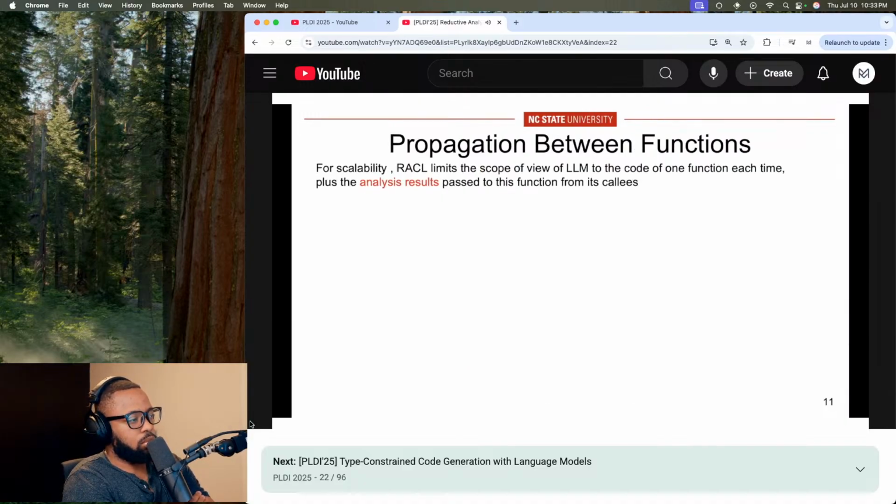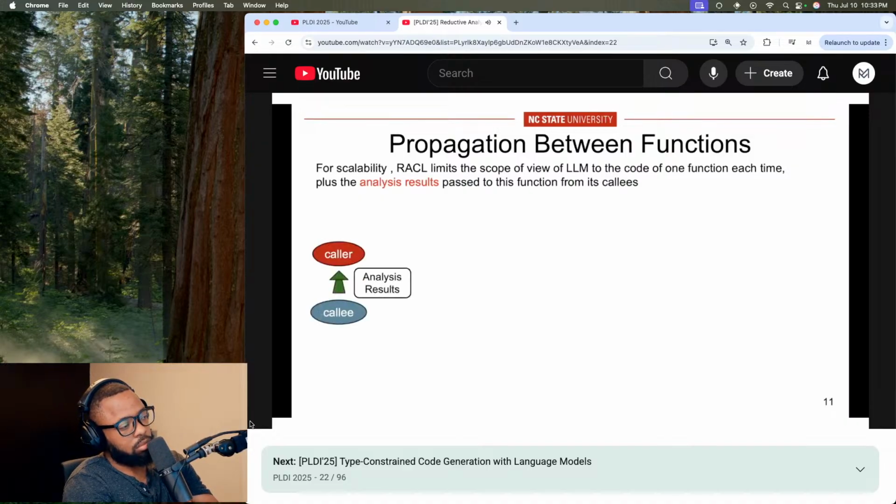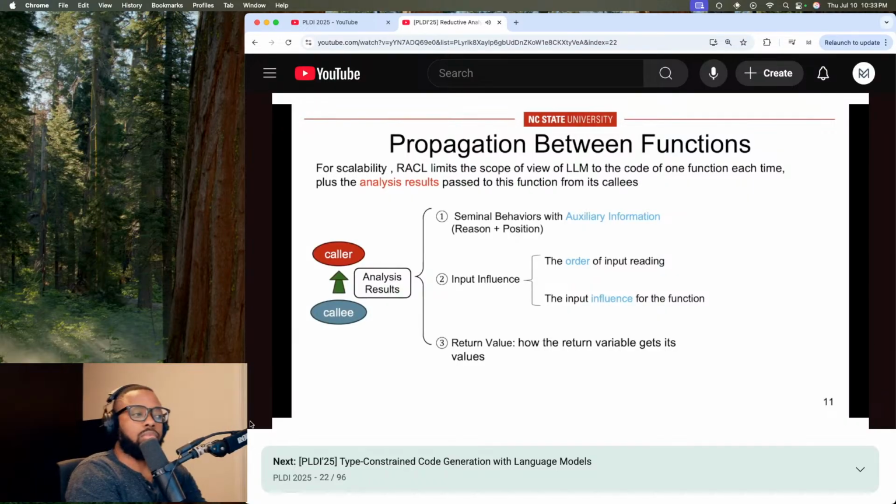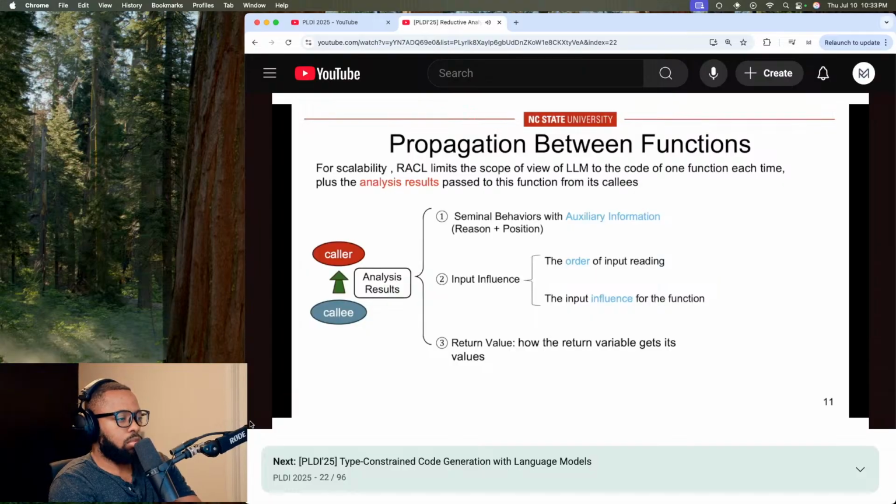One key thing is we need to carefully design the propagation between the functions. We represent the information passed from the callee to the caller in the analyzed results. It includes 3 parts. The first part is single behaviors with auxiliary information. This information includes the reason. The reason is why we choose the variable or program behavior as single behaviors. And another part is position. It means where these program behaviors are. For a function, the single behaviors might be in the function parameters, maybe they come from global variables, or they're just local variables inside this function.